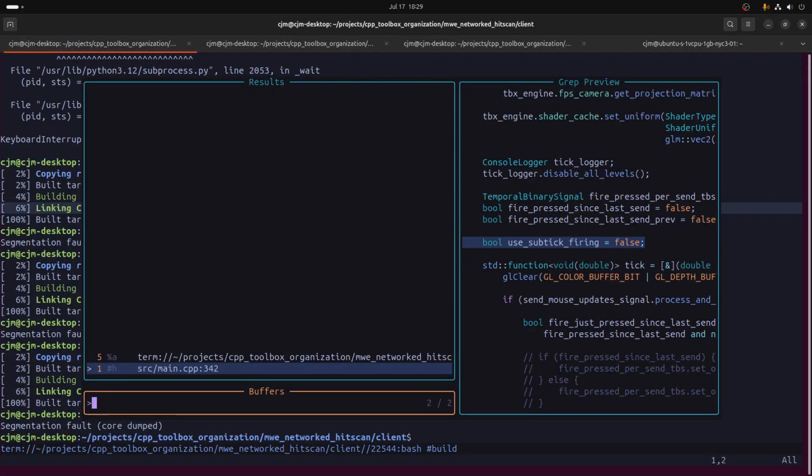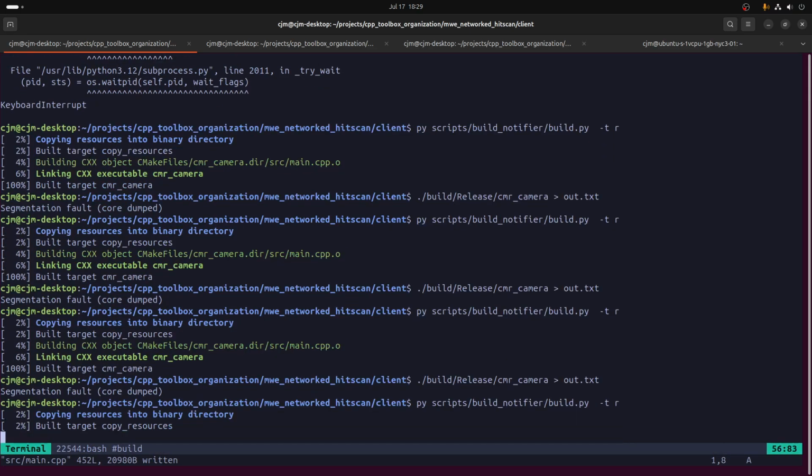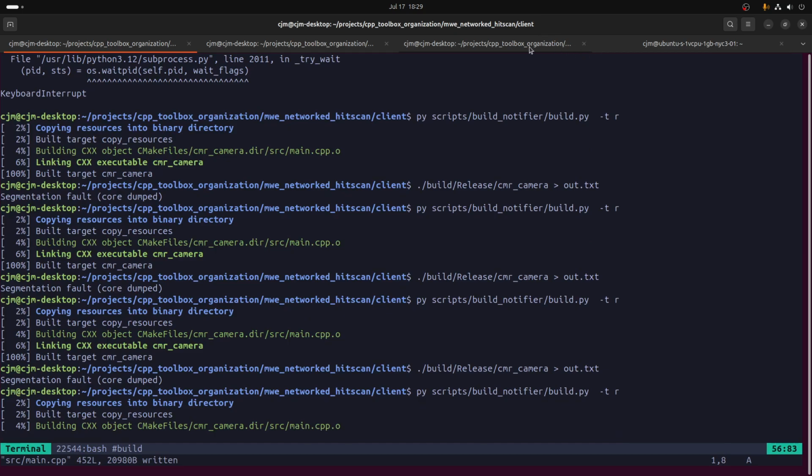So we'll start with subtick firing on. I'll have to rebuild the project really quick. And while that's building, I'll just tell you about what this program does.